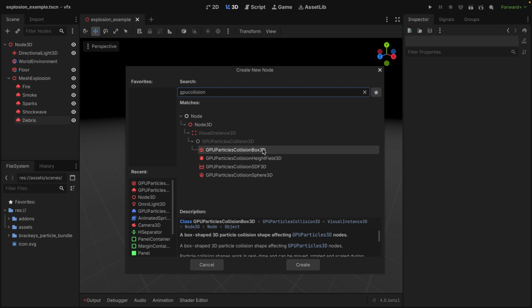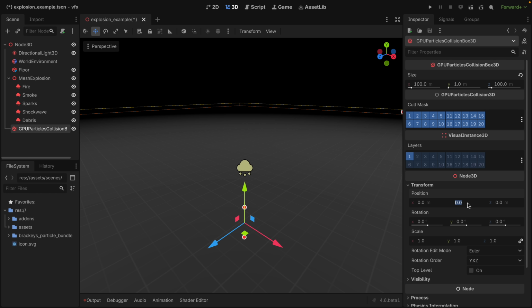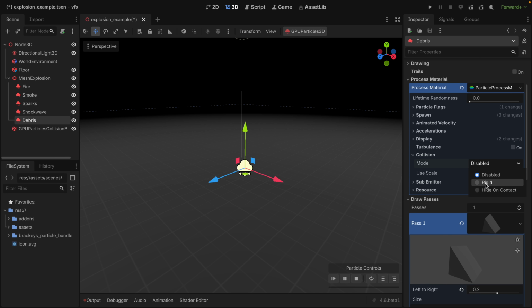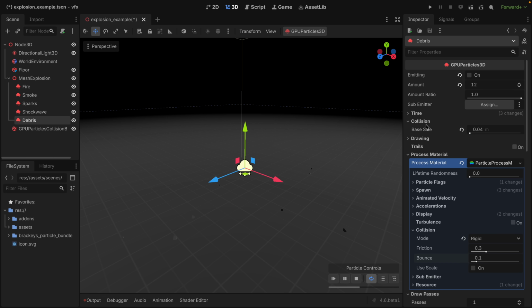These are special collision nodes that the GPU particles can see. There are actually a few different types for different shapes, but in this case a box is all we need. I just lined it up with the floor. And now in the process material we can turn on collision and adjust friction and bounce as needed. Note that there's also a setting hiding in the base particle settings for adjusting the size of the collision sphere that the particles use. So if particles appear to be floating or sinking into the floor, we can adjust this.